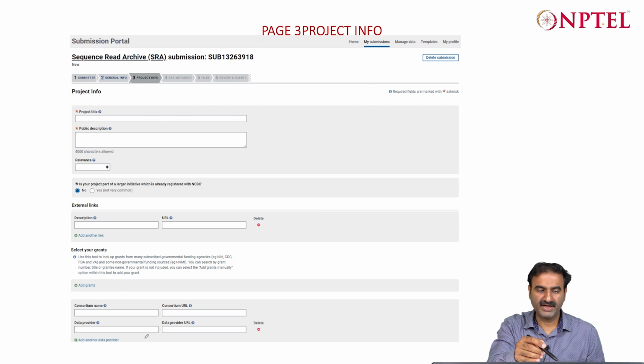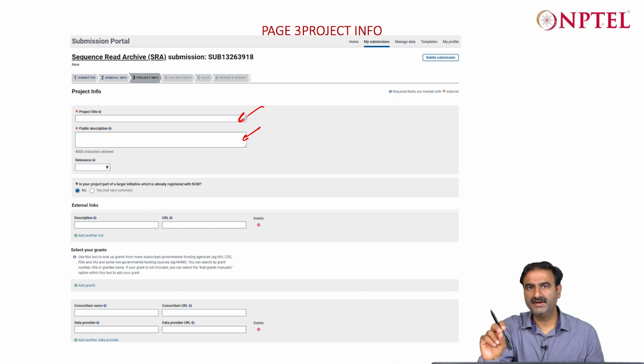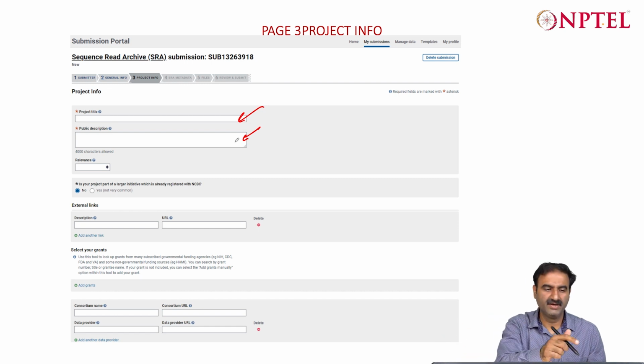Then the project title. It could be a brief line, like your publication title, or something to define what is contained in it. For example, "turmeric genome" could be one title, or "turmeric genome sequencing by Illumina platform" could be another. Then the public description, which is how the public should know about or access this record. You can say it is the first genome publication of turmeric, chromosome-level information is available, Hi-C was used, and whatever else you want to put in that description.